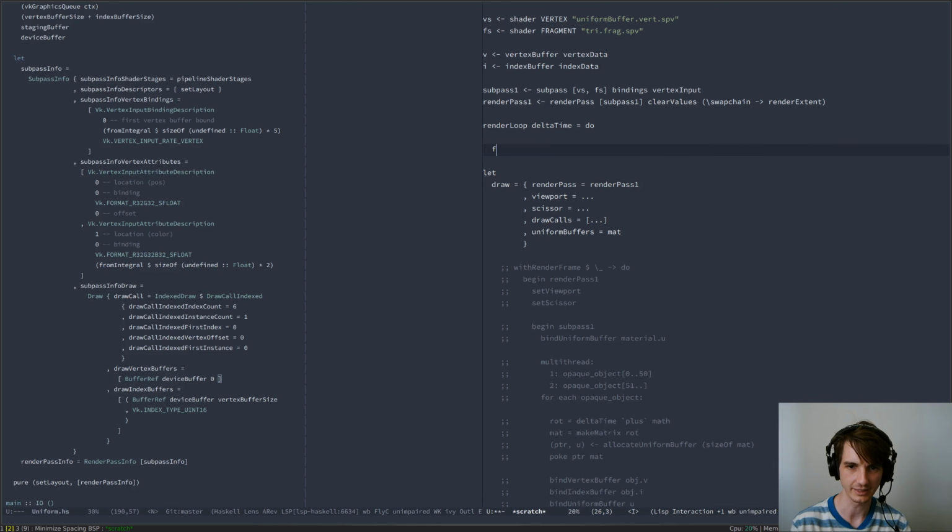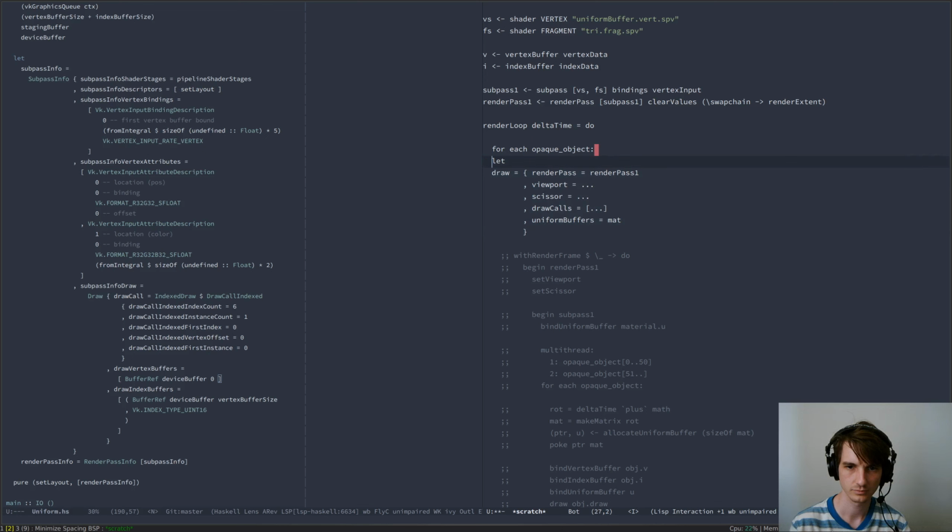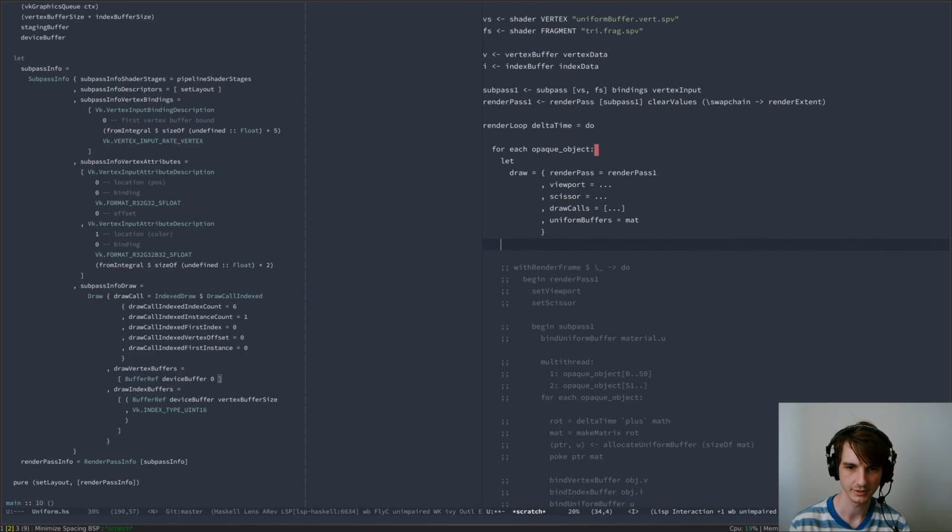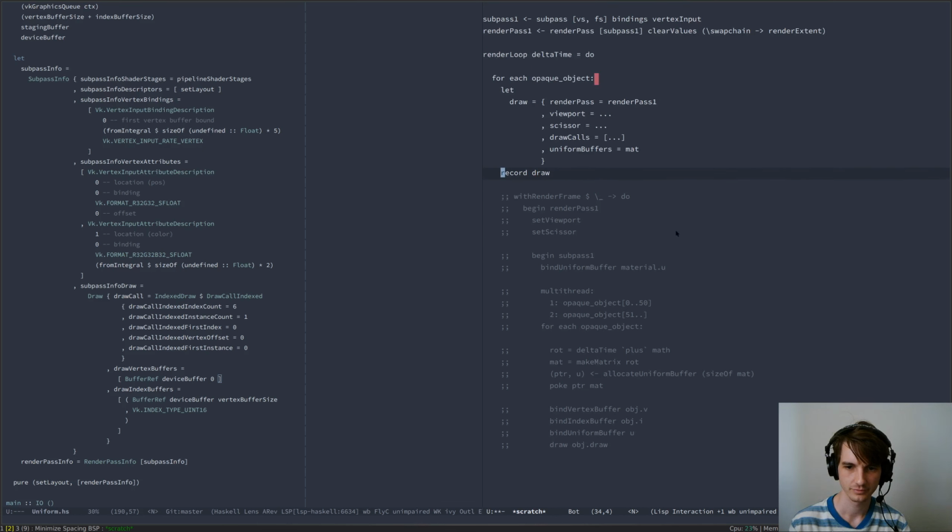So it'll look like, okay, for each opaque object, do this. Let draw equal, and then record draw or something. And we'll get all the same information we're getting here, it's just in a single data structure. And that gives the user no illusion that they have any control about when this will be executed. And it gives us all the control, which is great, I think.